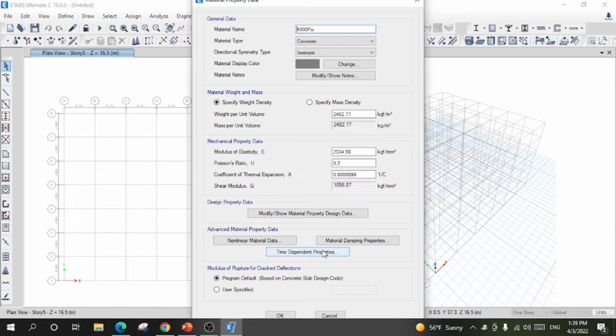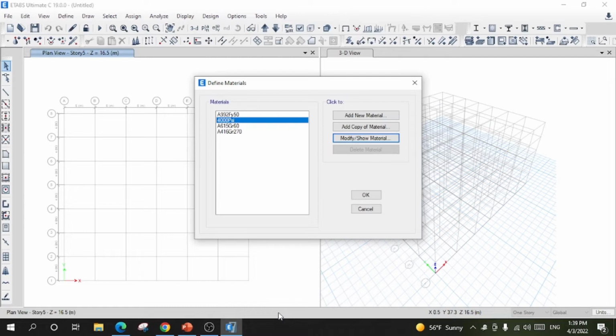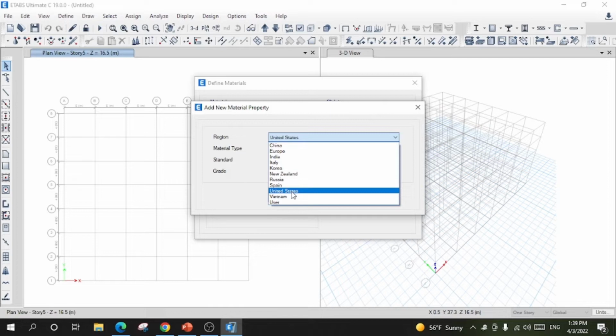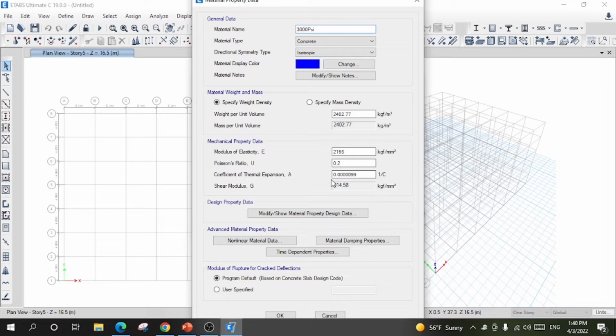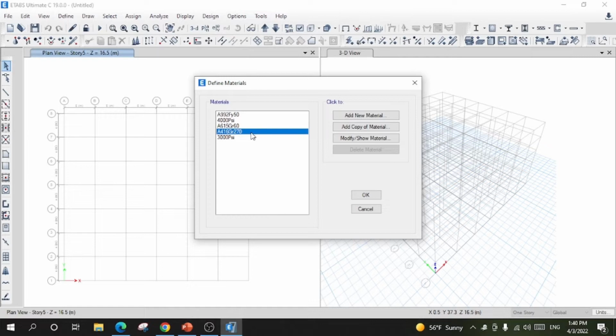After that, I will just press OK, and I will also define another property. Okay, 3000 psi. I will add new property, United States, and concrete. Okay, customary. Now this time 3000 psi. Press OK. I will not change any specifications as determined by the program. After that, I will just click OK, and I will delete this one.